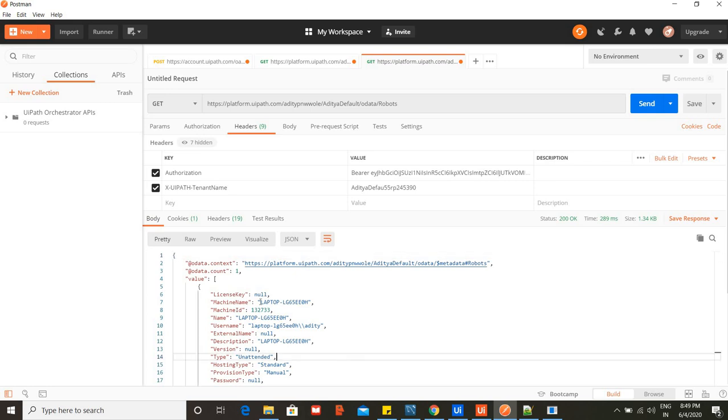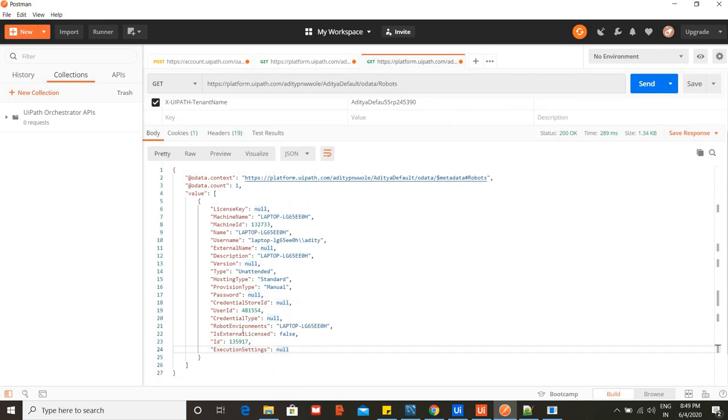We can see that this particular robot is there on our orchestrator, and the machine ID is this. And if you come down, you'll get the robot ID as well. We need this robot ID for our next service. Now let's go to the main part where we are starting a job from Postman.